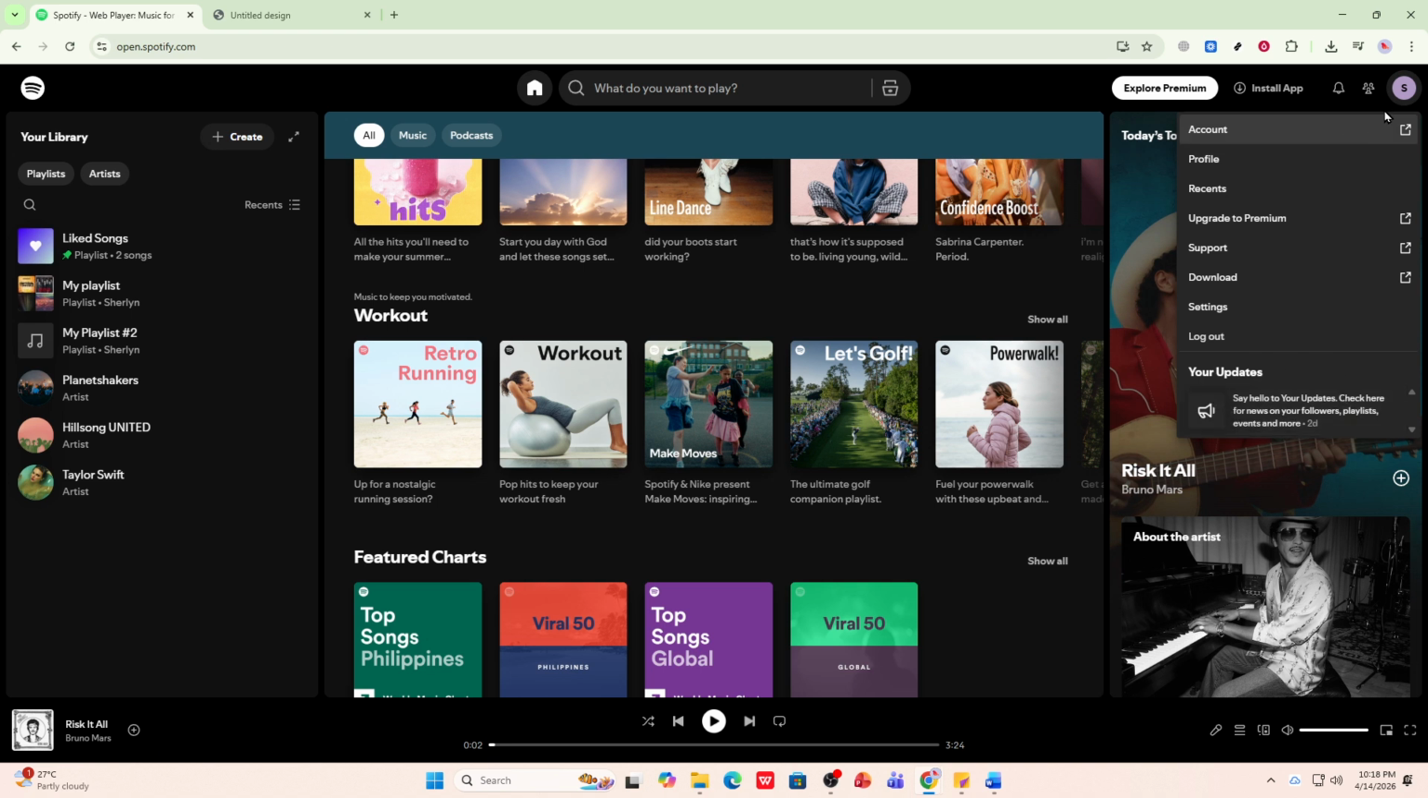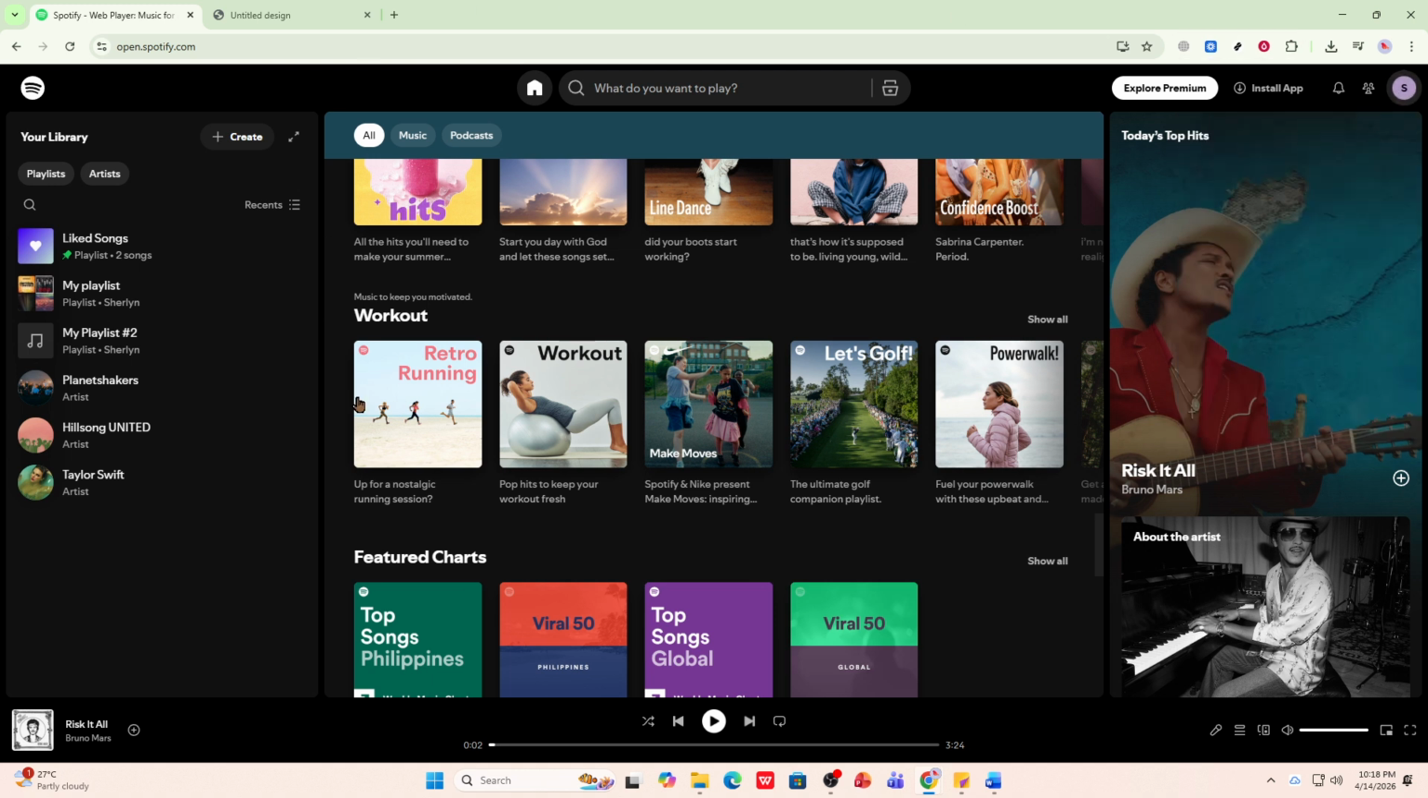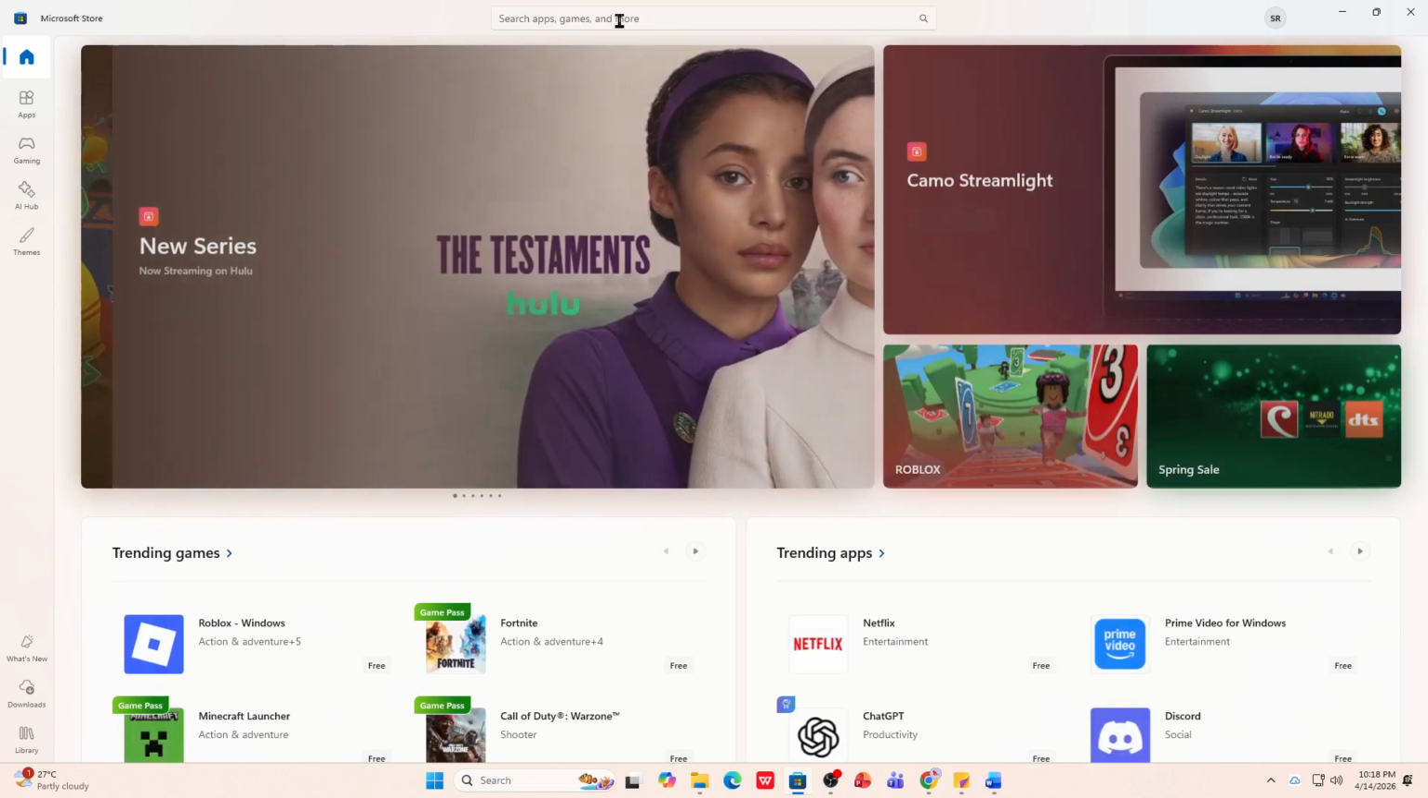Next, for Windows users, you can update through the Microsoft Store. Open the Microsoft Store, use the search bar, and type Spotify. Select Spotify from the results to open its app page. Check the button you see there. If it says update, click it to install the latest version. If it says open, your app is already up to date. Using the Microsoft Store is a reliable way to make sure you're getting the official most recent release.